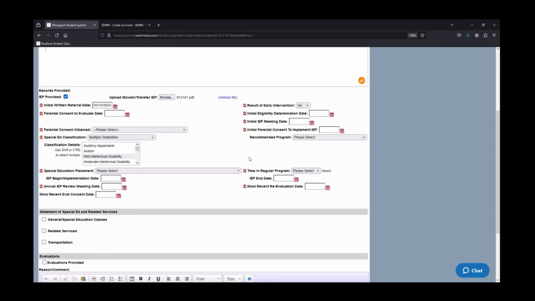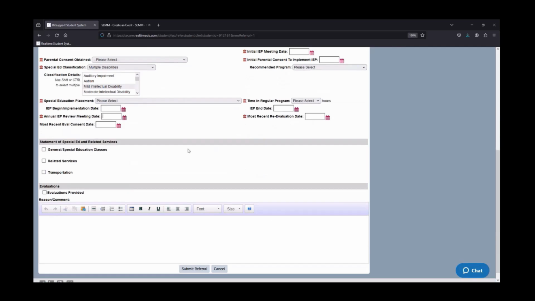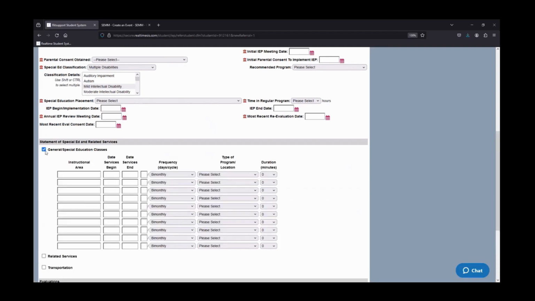I can enter any other information I have or whatever information I can get from the student's IEP or from the parents or from the previous district. I can also indicate any related services the student might have. On this page, you can check the General Special Education Classes box to indicate any programs that they're in. For instance, if the instructional area is math, you can indicate when that would begin. So let's say the student started at the beginning of the school year, and it should end at the end of the school year.